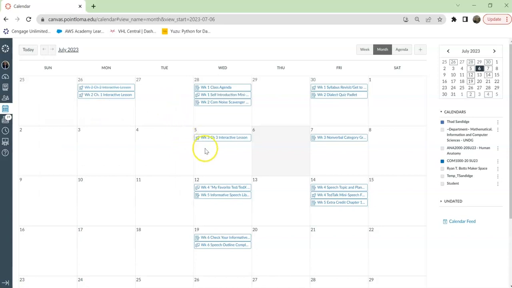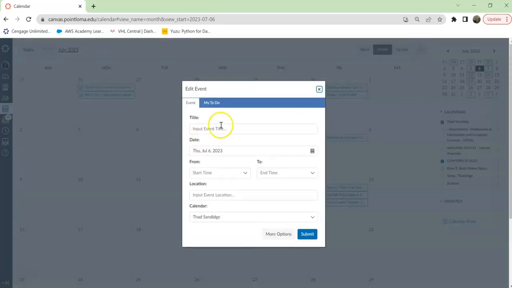Now, let's say I have an extracurricular activity or maybe a discussion post with 2 dates, and I need to track that on my calendar. It's easy to add your own events to your own calendar by simply going up to the Create a New Event button in the top right corner. By clicking on this, you can add a specific custom event catered to you and your learning.